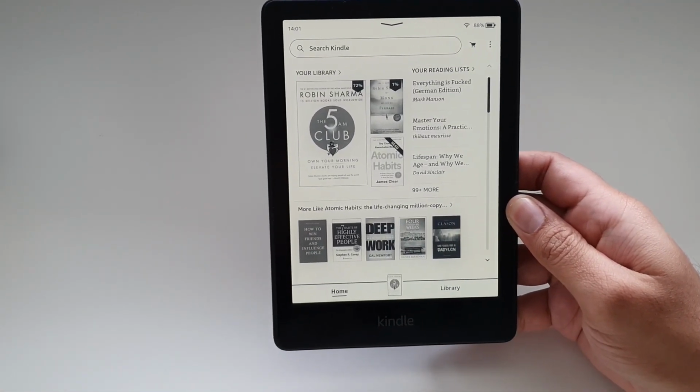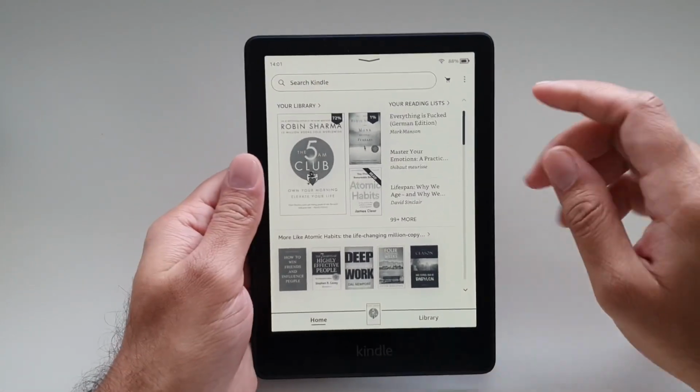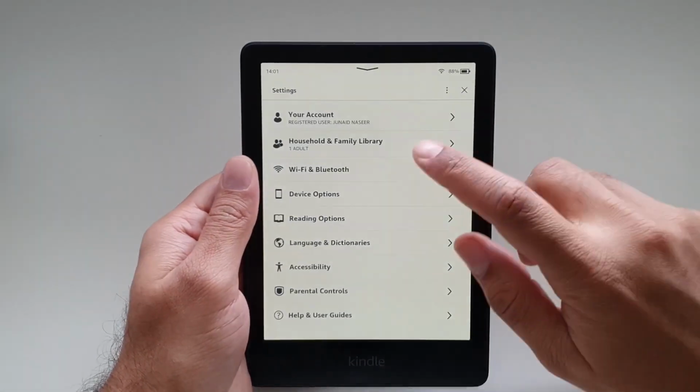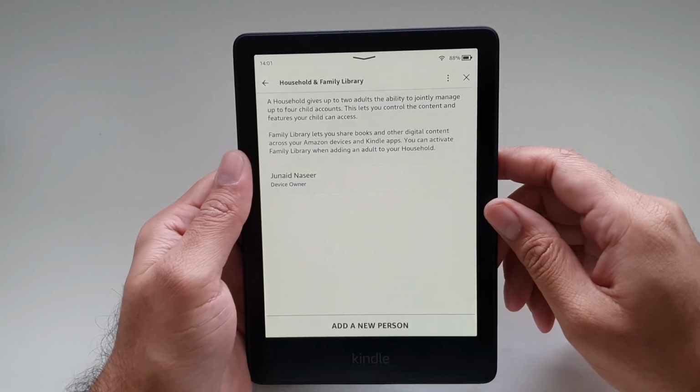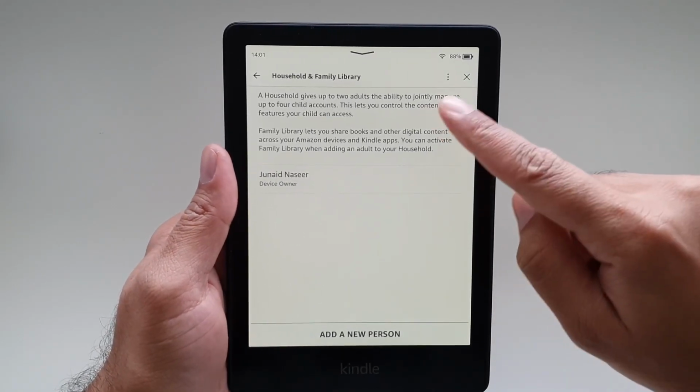Next, you can also share your Kindle device with your family members very easily. If you go into settings, you will see this option, Household and Family Library. In here you will see that you can add an adult or a child to your Kindle and allow them to use the Kindle device as their own with their own libraries.